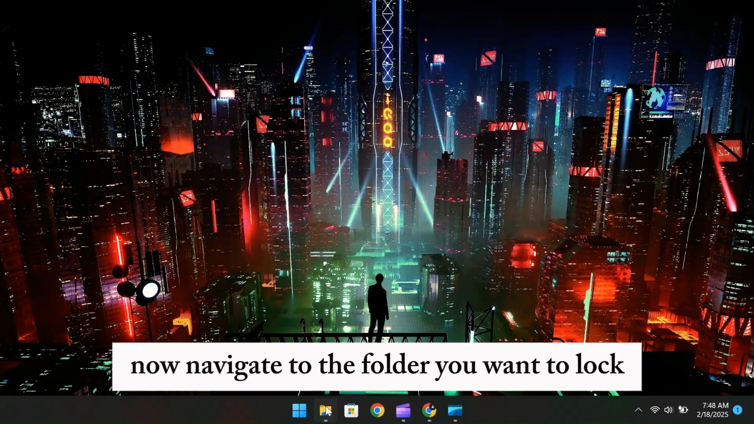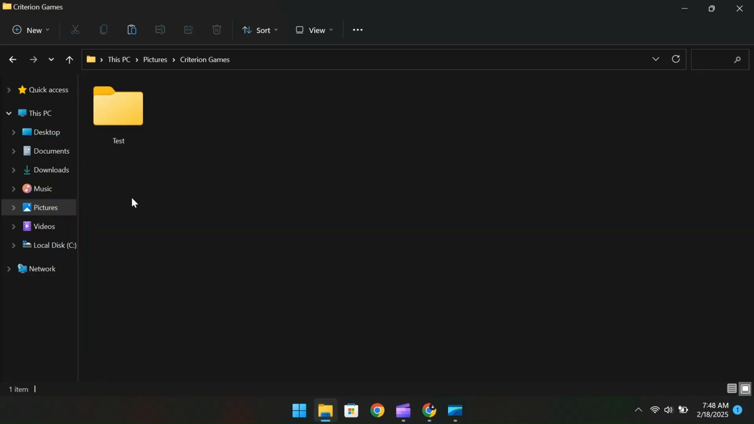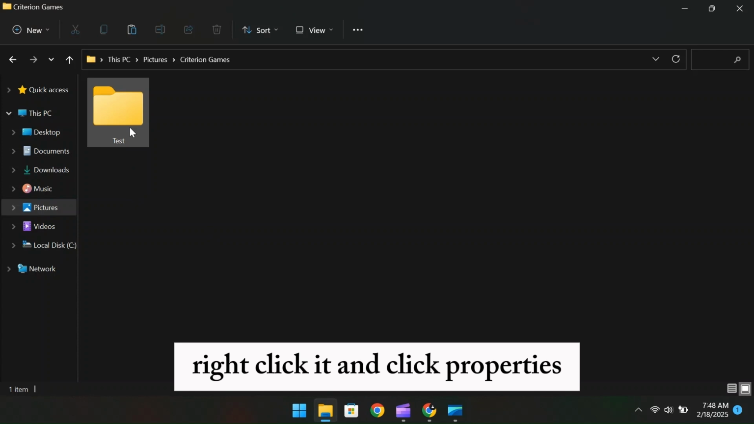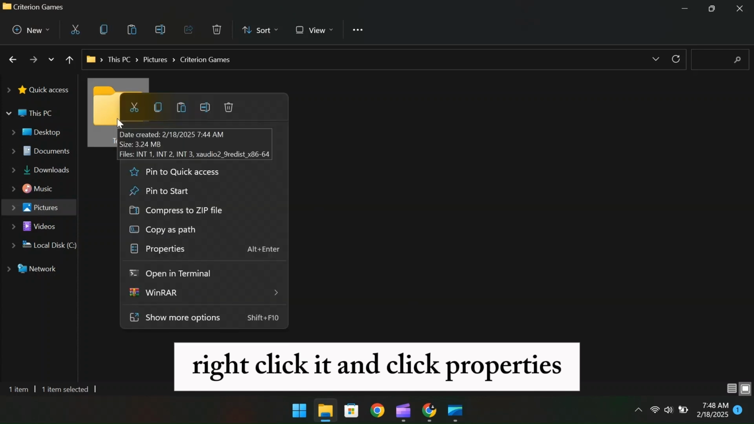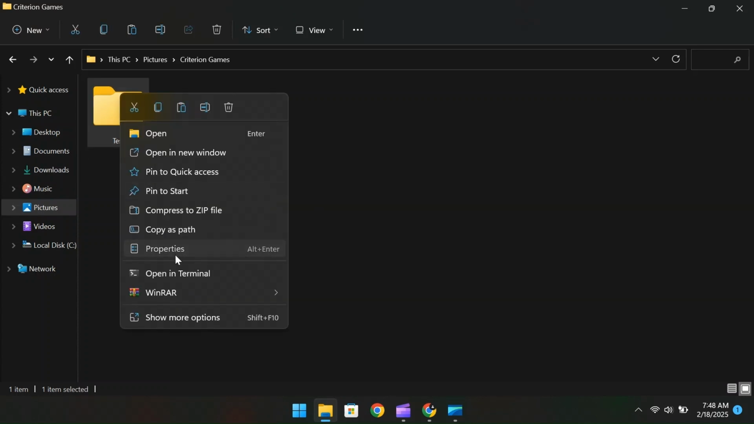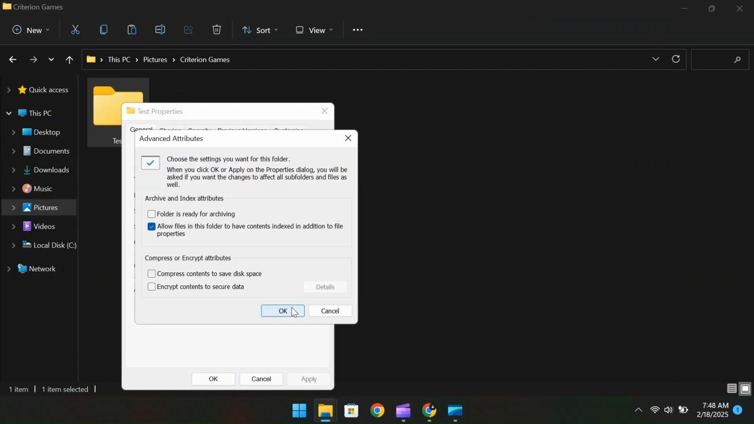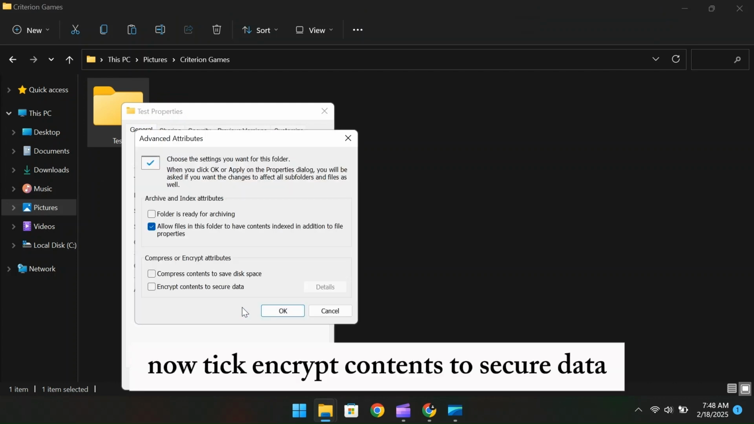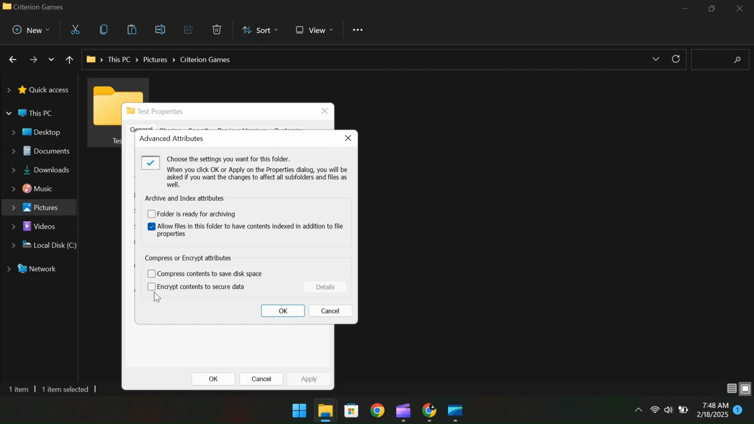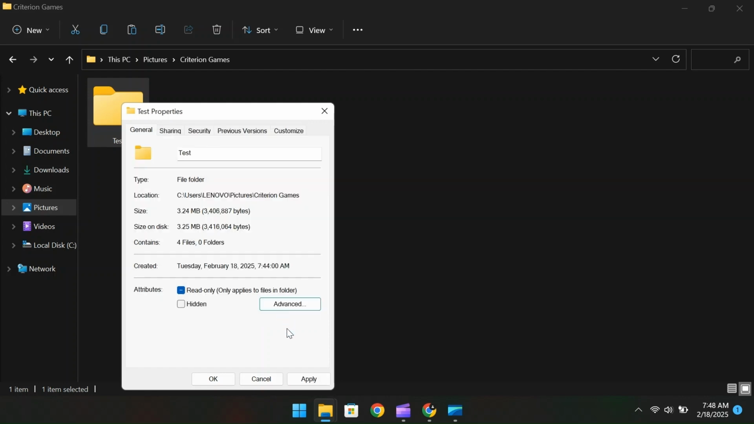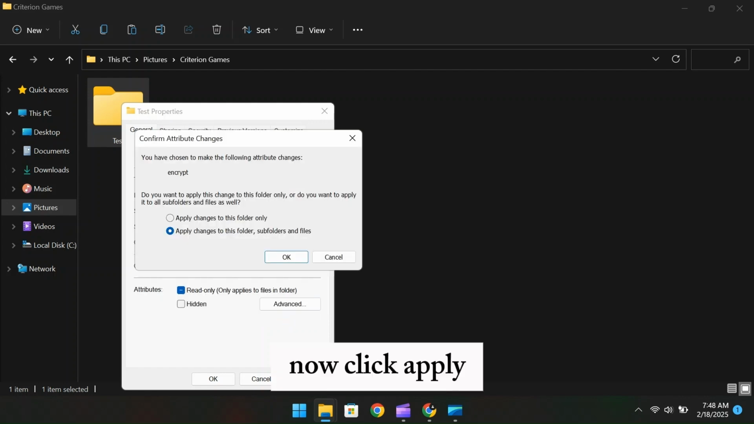Now navigate to the folder you want to lock. Right click it and click Properties. Over here, click Advanced. Now tick Encrypt Contents to secure data. Now click OK. Now click Apply.